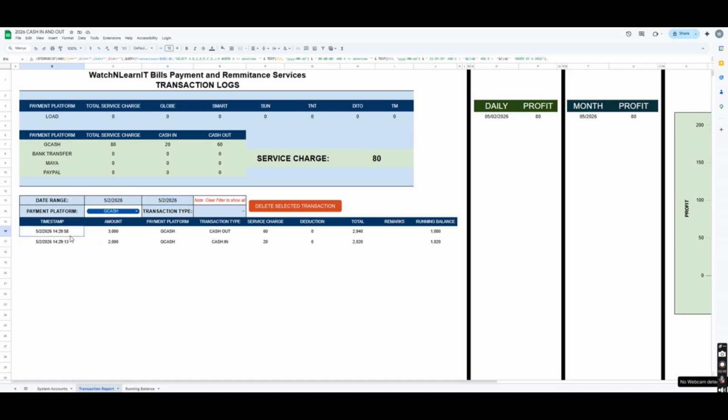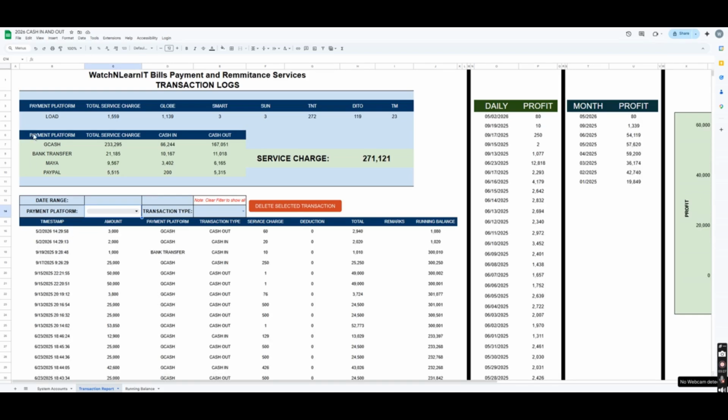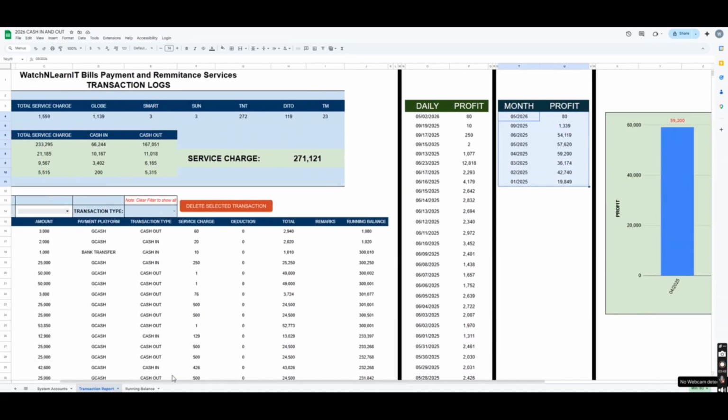This report has a lot of filters you can use to get a better view of your transaction data. It also has a system account feature where you can easily create and manage users.